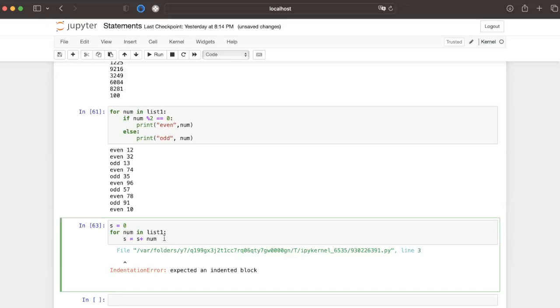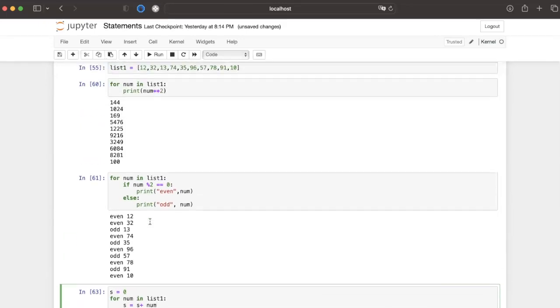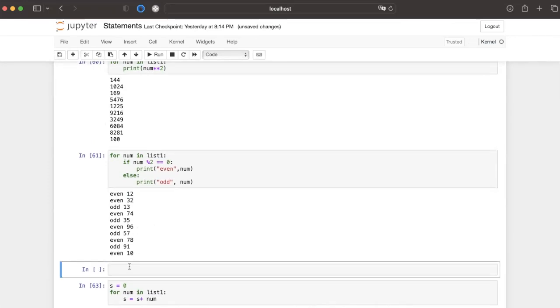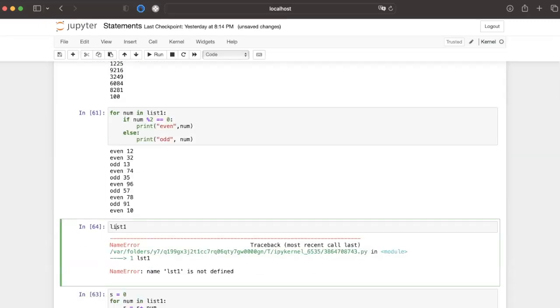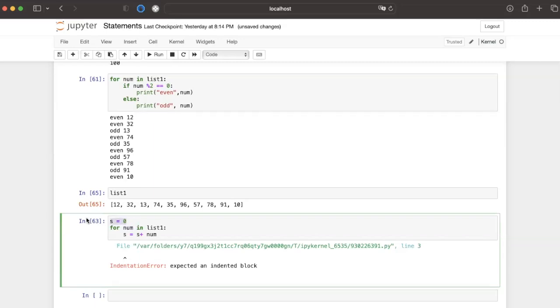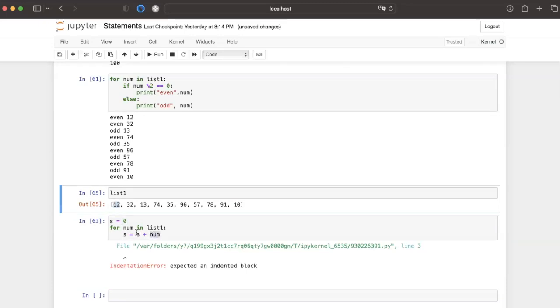So let me just walk through what is happening. You see, the first number is 12, right? So let's say list one, the first number is 12. What will it do? It will go to the first number. You already know the value of s is 0 right now. The current s is 0, and then 0 plus num, that is 12. That will be 12, and that will be assigned to this s. Now the current value of s is what?